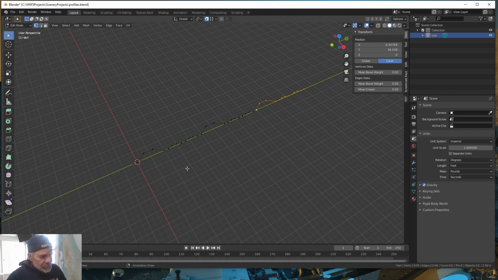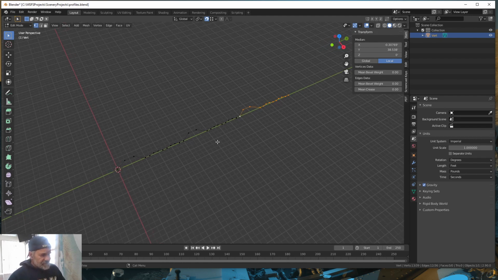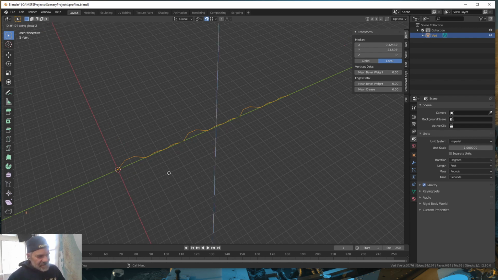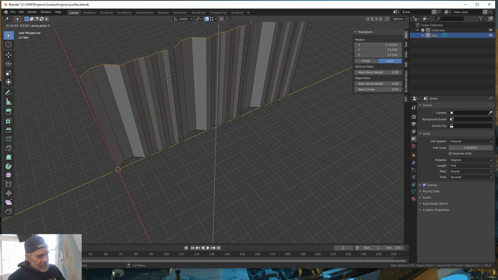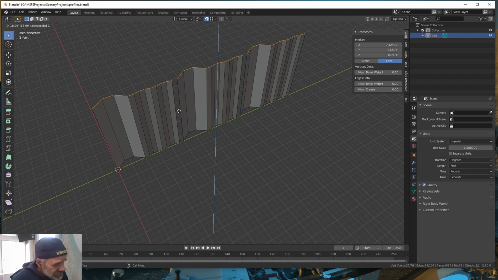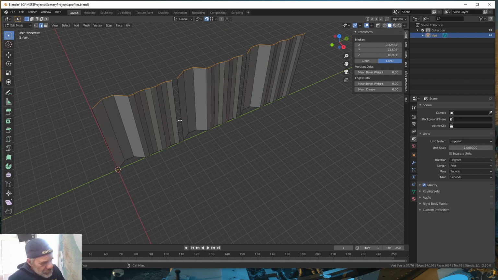Now, I'm going to show you something. If I select all these, I want the edges selected. If I select all these edges and hit E and extrude those in the Z direction, I can come up here. I must have missed one right here. That's why there isn't one right here, but that's okay. You guys get the picture. At least I hope.